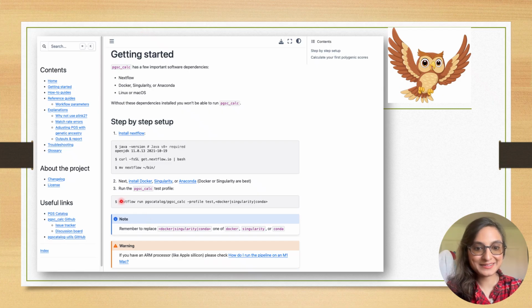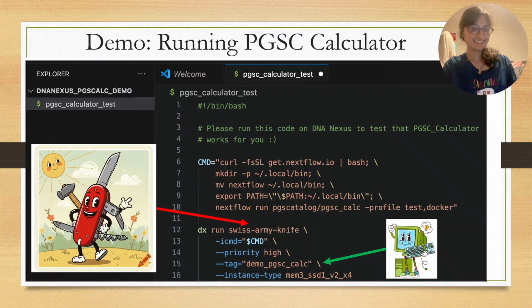So what does this look like for the DNA Nexus cloud portal? This is a bash script that is designed to run on the DNA Nexus platform, which is a cloud-based genomics analysis environment where the UK Biobank data is. And the goal of this is to check that the tool PGS catalog calculator works in your environment. So the first line is saying it's a bash script for us to run. You can see it ends in .sh.